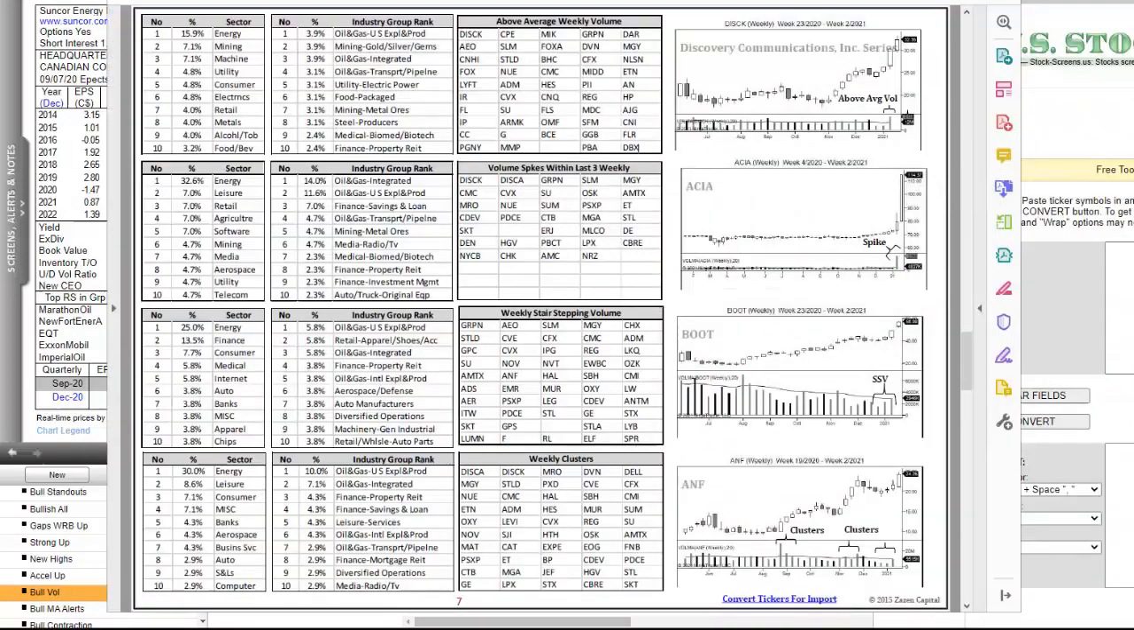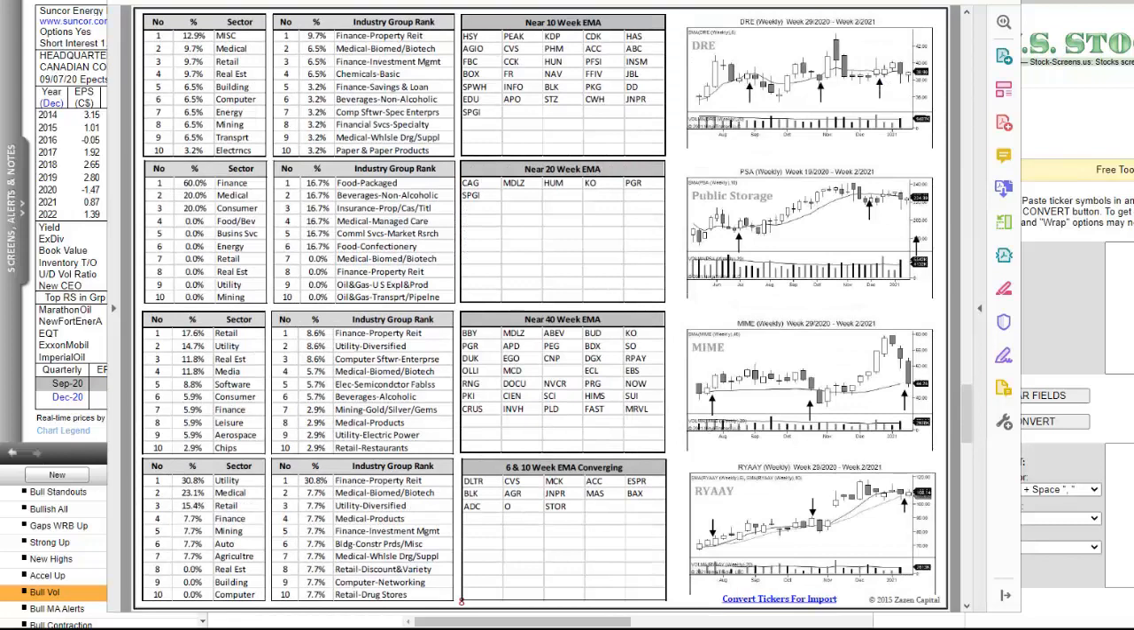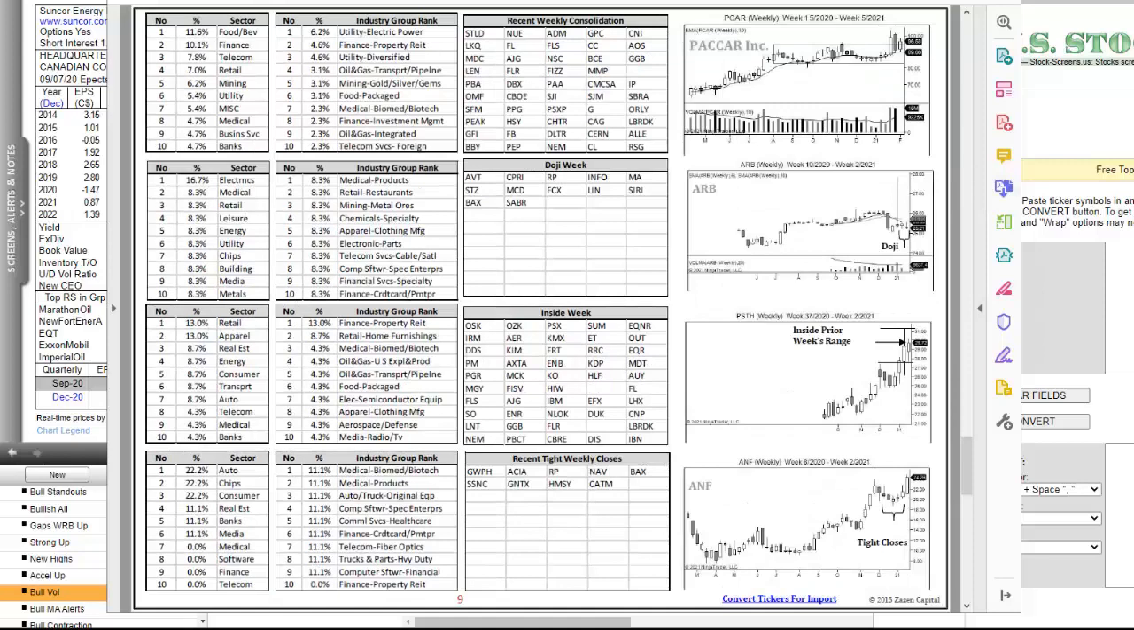Usually the results that come up on the moving average alerts, the 10-week, the 20, the 40, the 6 and 10 converging, that's where you can find a lot of consolidations. You can find some bases forming sometimes. The last page, the consolidations, the doji week, the inside week, the tight weekly closes, those are also good areas to find stocks that are resting, consolidating, pulling back, forming bases, that sort of thing.